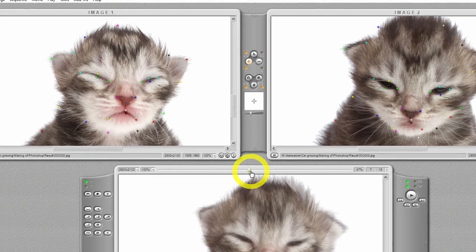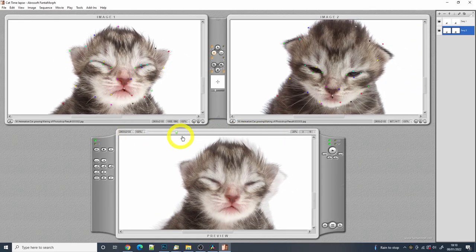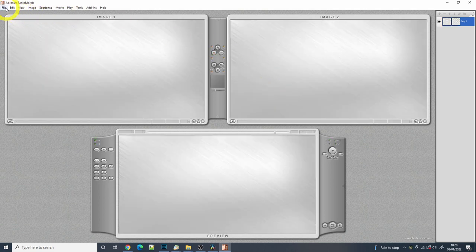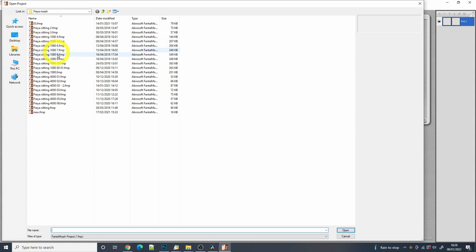Keep repeating this process until you have done all your photos, making sure you keep saving your work as you go along. Phantom Morph doesn't make backups. Now you are ready to export your morphing video. For this tutorial, I'm going to load up my original cat time-lapse.